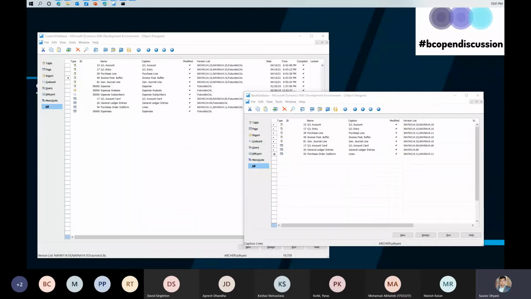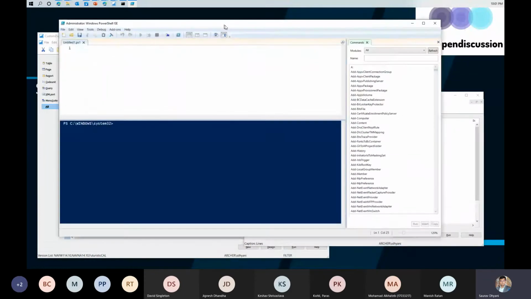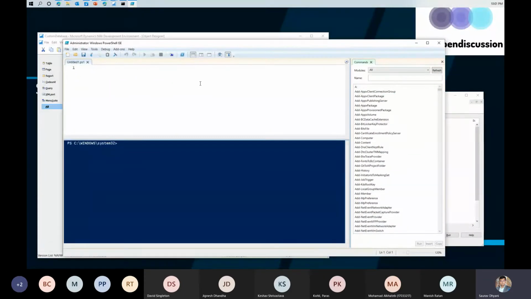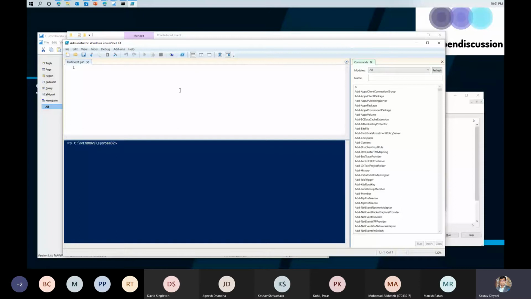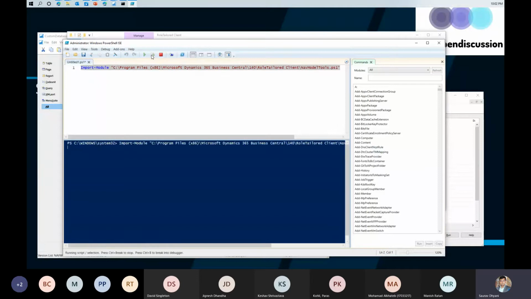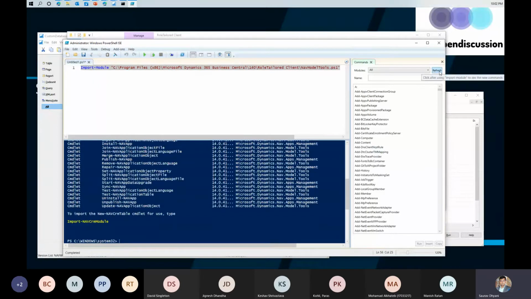So when I run my PowerShell as administrator, it may not run because I have two or three versions installed, but let's see. Okay. The first thing we are going to do is import that module, which is available in the RoleTailored Client, so that we can use those commands. Now, once I load this, I'll have those commands to export those objects out.